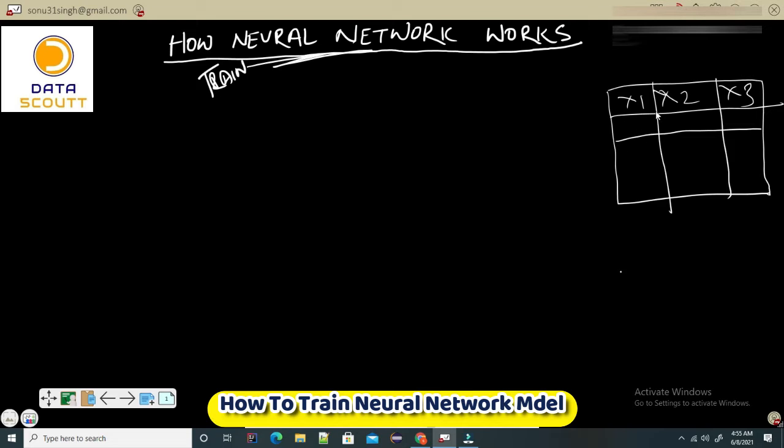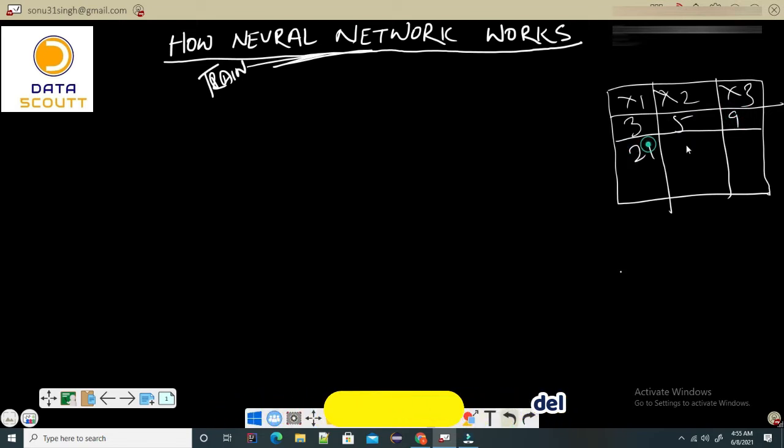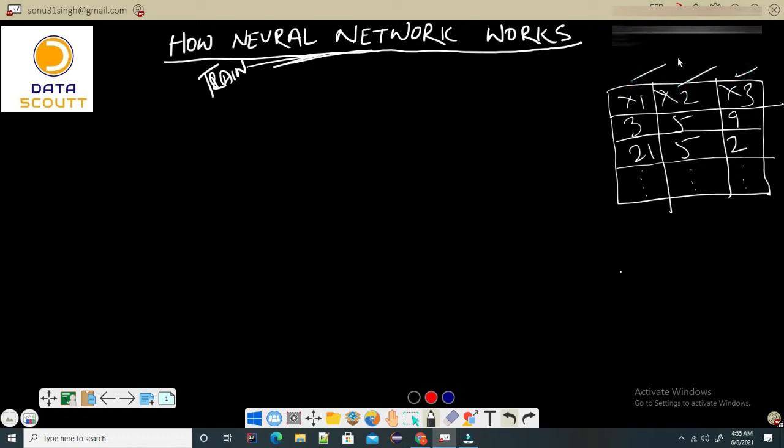So let's say we have a data set where we have x1, x2, x3, and this is a regression data set. So if I just say 3, 5, 9, 21, 5, 2, and like this. So we have this kind of a data set. So we have three features here, x1, x2, x3. So let's see how to depict this data set in a neural network model.